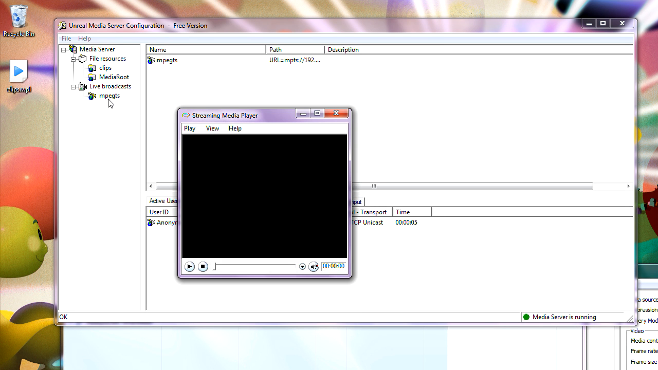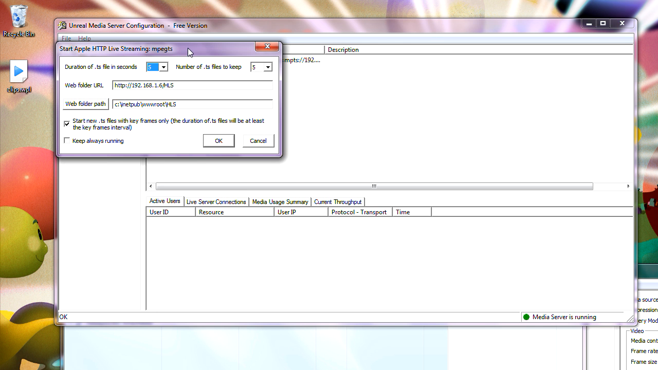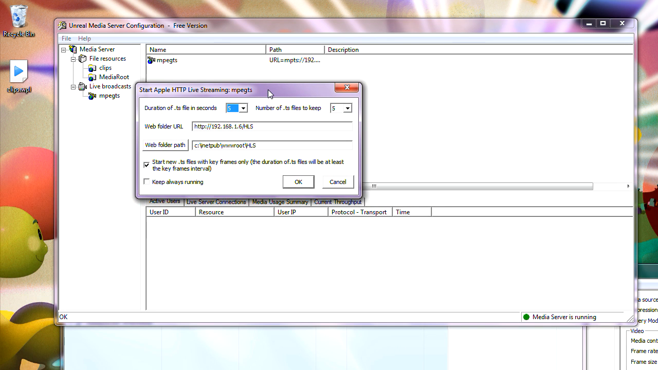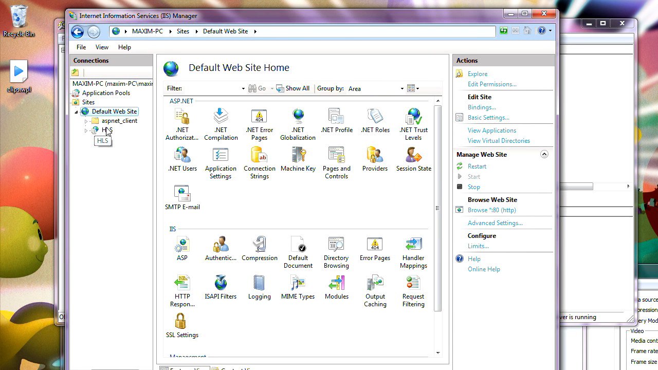So basically this file will loop forever. It will loop and stream to MPEG transport stream. Now, since it's a live broadcast, we can do HLS. We can do HTTP live streaming to a web folder so that iPad and iPhone users can see it. So let's start HLS broadcasting. In the following tutorials, I will explain how to set up the HLS broadcasting. You need to set up the web server. So on this machine, I have IIS running. It already has HLS virtual folder set up.